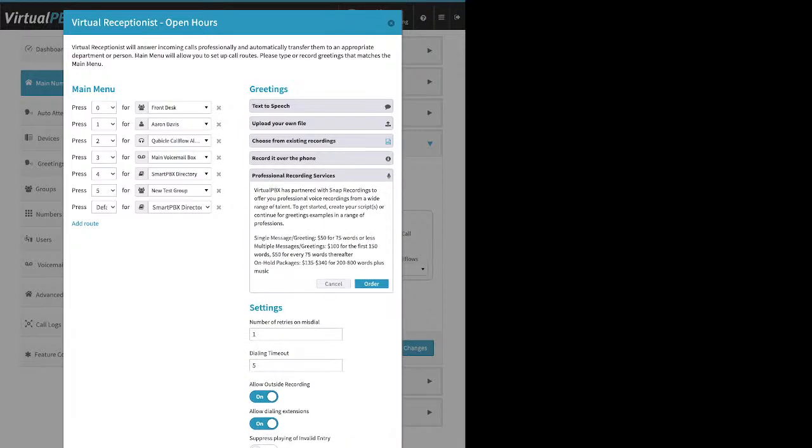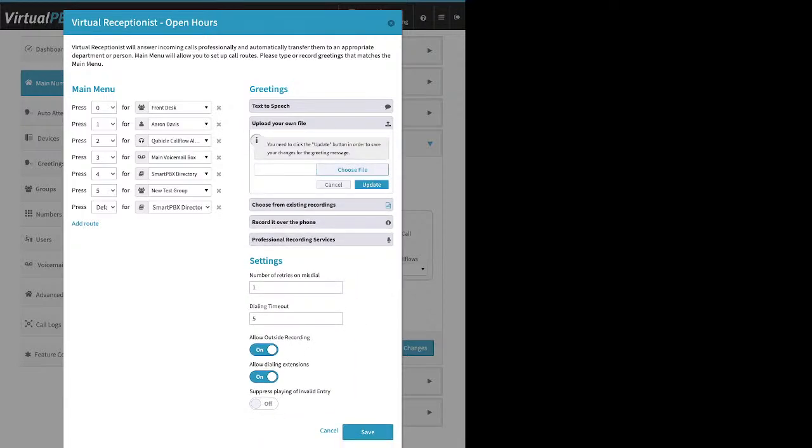Okay, then we have professional recording services. When you click order down here at the bottom right, this will open a new tab and take you to Snap Recordings. They have a bunch of voice actors and actresses to choose from. They have different packages. They handle their own billing, right? So you basically give them a credit card. They charge your card. They deliver to you via email. And then you would just upload your own file.